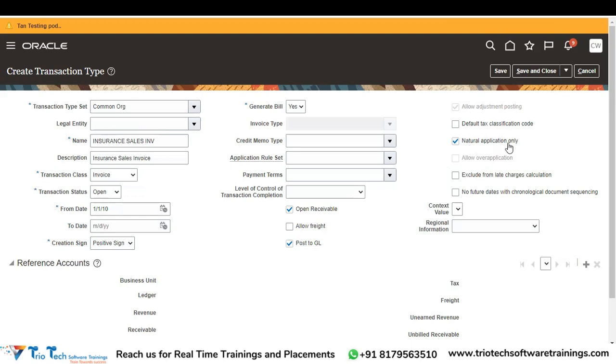So what is this natural application? Natural application means only up to the amount of the transaction, only apply debits or credits to transactions with this transaction type that brings the balance at or near zero. Only up to zero you can do the application to this particular transaction. Not beyond that.